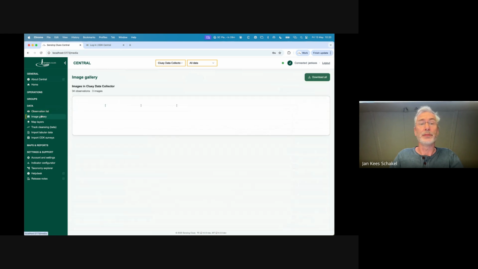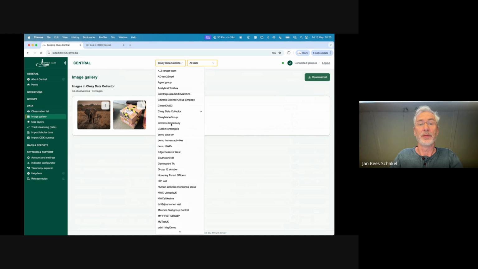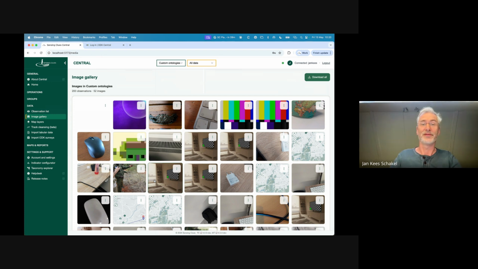Apart from that, you can look at the images that were collected in the group. You can switch between groups and then see quickly what else in terms of images. Of course, this is a lot of testing images, not very interesting, but it gives you a very fast way of looking at it. Open the observation to where it was on the map, or the details of who recorded it. You can also download it or share it. So it's another way of approaching your data, sharing it with people that are interested in that data.